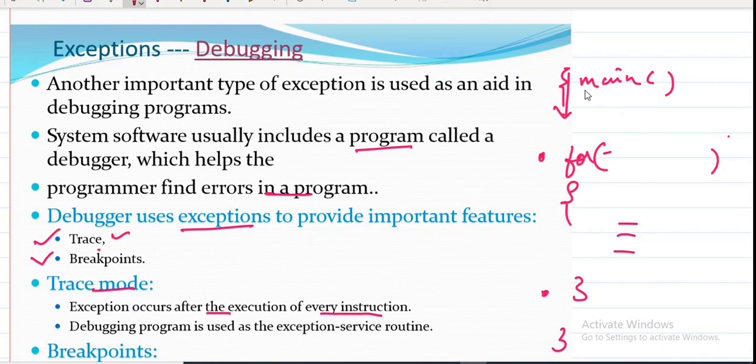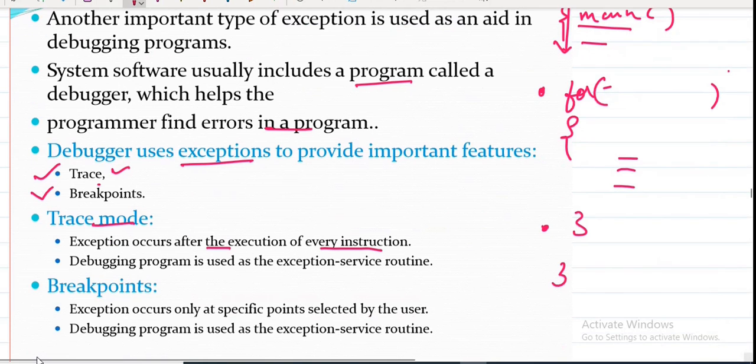Once the first statement is executed, there is an exception. Then it will go to the second statement, exception. So if you execute, then only you will come to know what happens using trace mode. But in case of breakpoints, you can debug only a set of lines. Which are the lines that you can select?